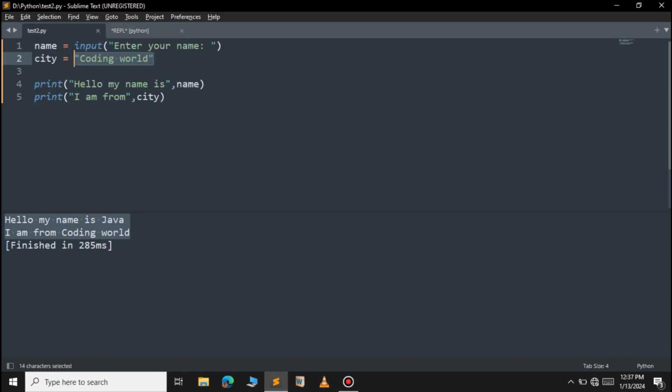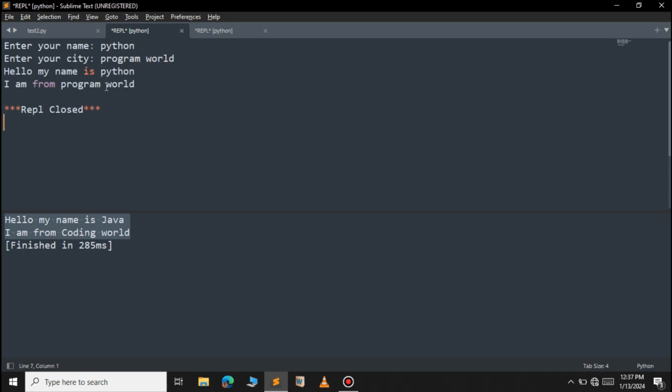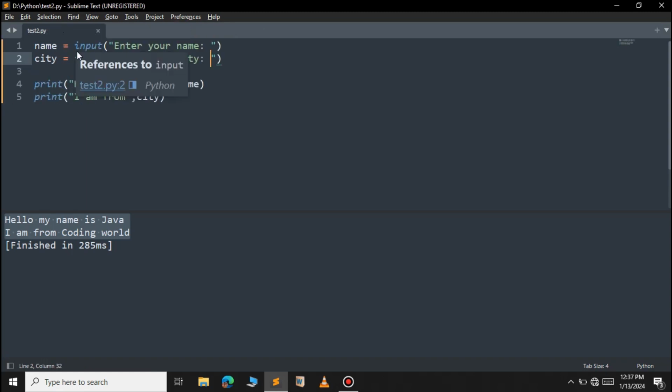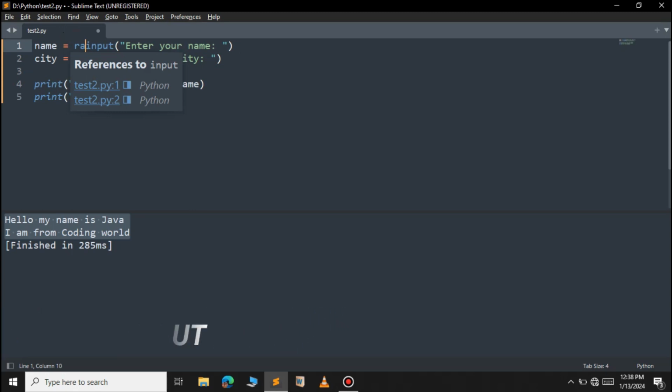Let's also get the city name from the user. So input of enter your city. So let's save this file and rerun it now. For the name I will write Python, and for the city I will write program world. As you can see, now the city name is different. This is the advantage of using the input function. In the earlier version of Python, you will use the raw input instead of simply using input. But in the later version, the raw input is renamed to simply input. You will use the input in the latest version.